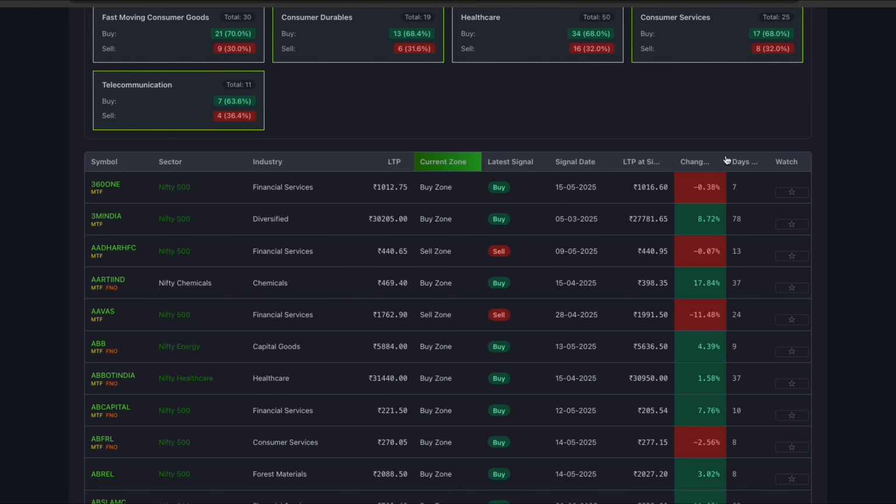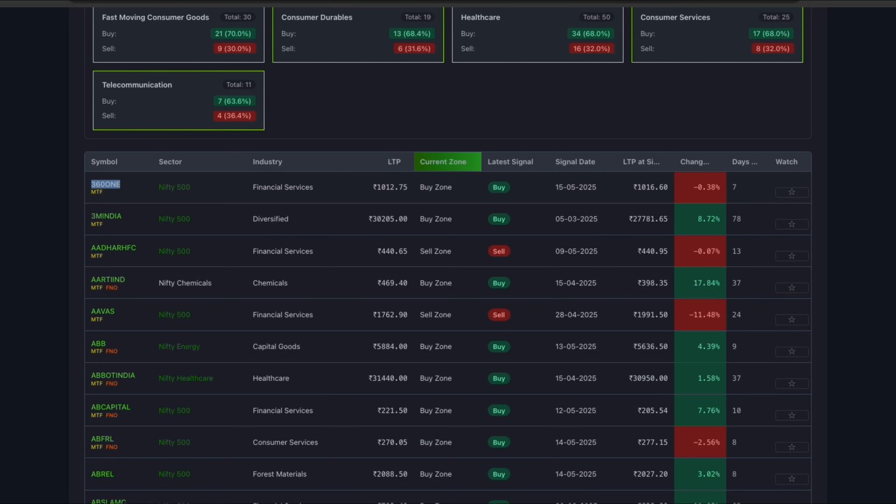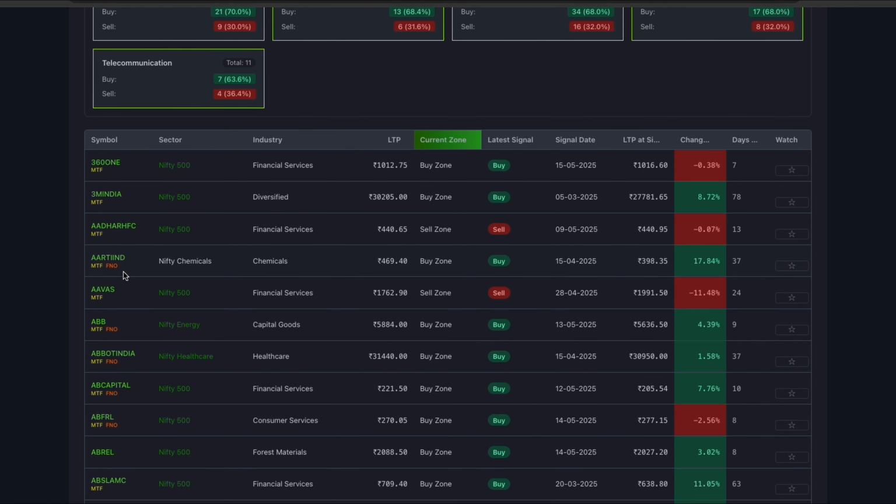There is a major space in this scanner for listing all the 500 stocks. Here, in the symbol column, all the stocks will be listed. When you click on any stock, it will open the chart in TradingView, so you can do the analysis. On the same symbol, if that stock is part of the MTF, margin trading fund, it will be tagged with MTF. If the stock has futures and options available, it will be tagged with FNO. So people who want to trade only FNO can look for these kinds of symbols.